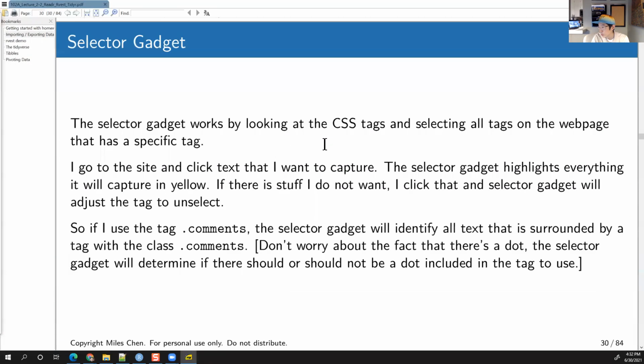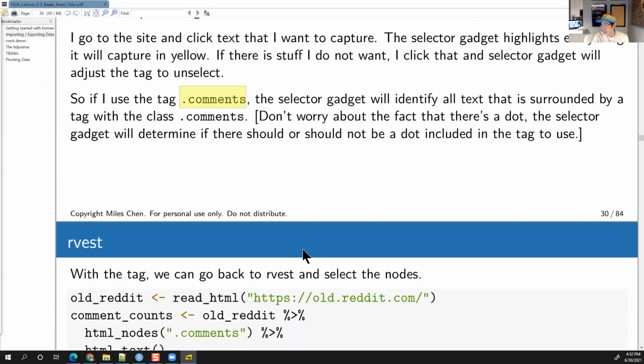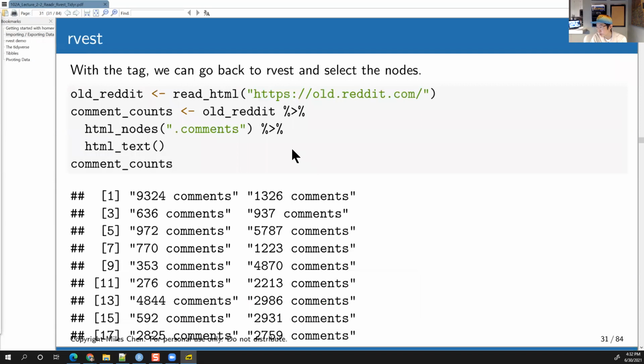So with rvest, if I select this tag .comments, then Selector Gadget will identify all the text that's surrounded with the class .comments. And then in rvest, I'm going to give the instructions. I'm going to say read the HTML page from old.reddit.com. And when I do that, I want to extract all of the HTML nodes that are identified with the tag .comments.